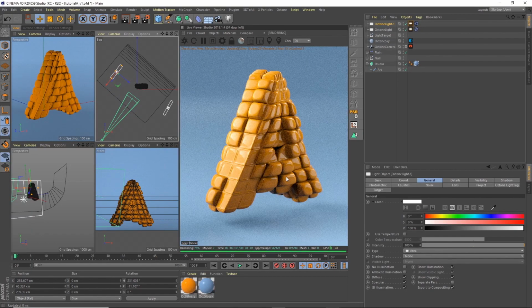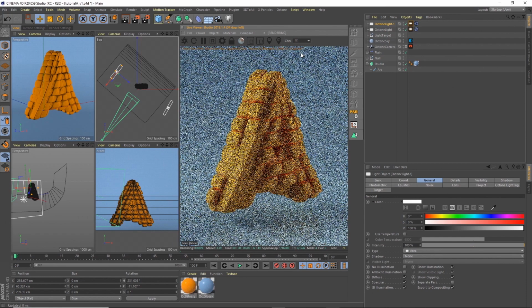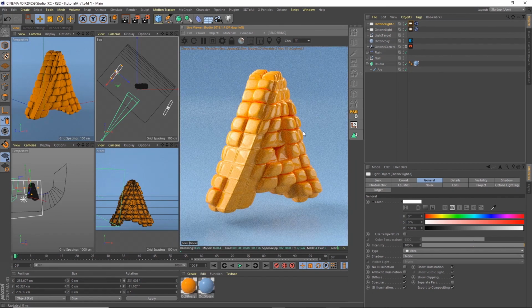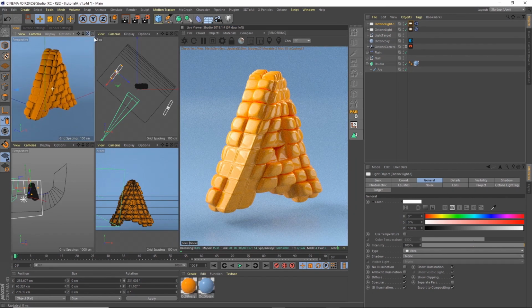Now this actually looks quite dark. That's because we're currently using direct lighting. We want to use path tracing. You can quickly change it just by selecting up here. So already we're getting this really nice sort of look.